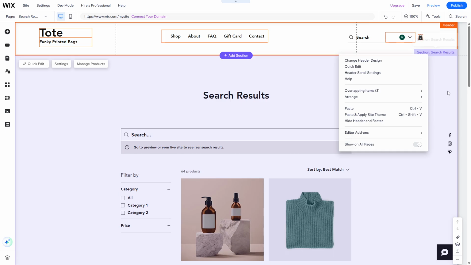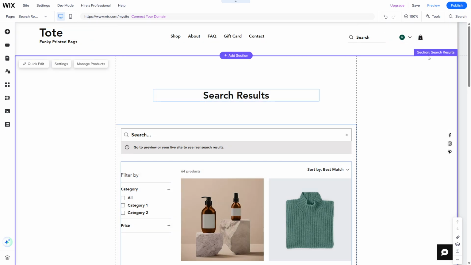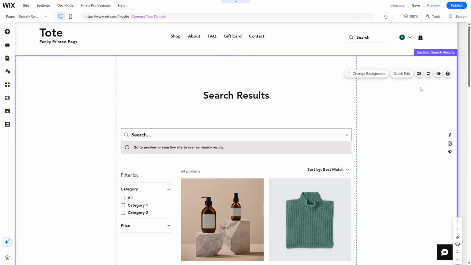Finally, it's time to share your updates with the world. Click the Publish button, located in the top right corner of the editor. This will make your changes live on your site, and your visitors can now use the search bar.